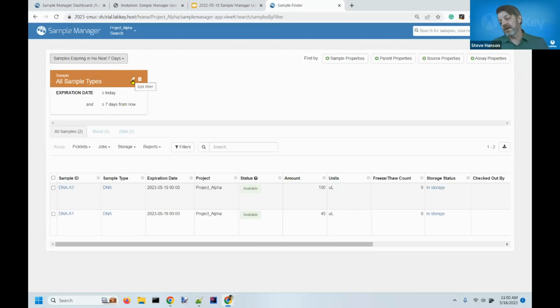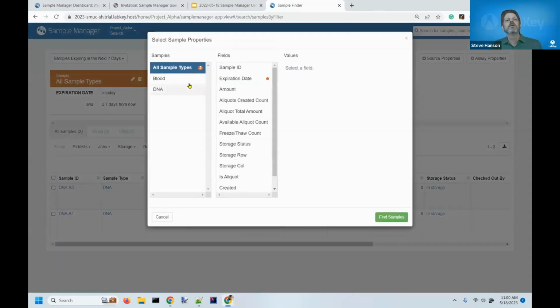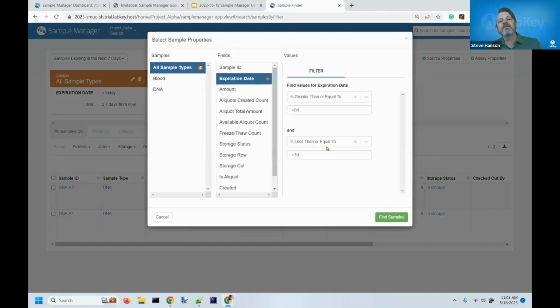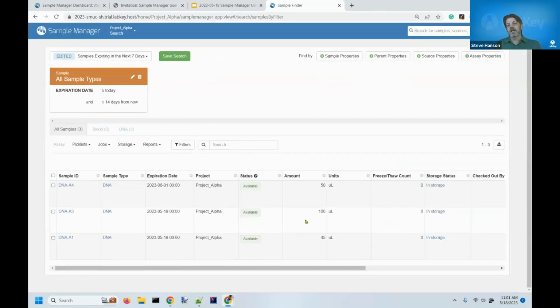This is also a modifiable search. If 7 days isn't the window you're interested in, you could say, well, I actually want to see a 14-day window. So you could modify the search and say, I want to see up ahead 14 days from now. And sure enough, I get a slightly different result. I get 3 such samples are going to expire. I could save this, but I won't. I'll stick with my 7 days usual.